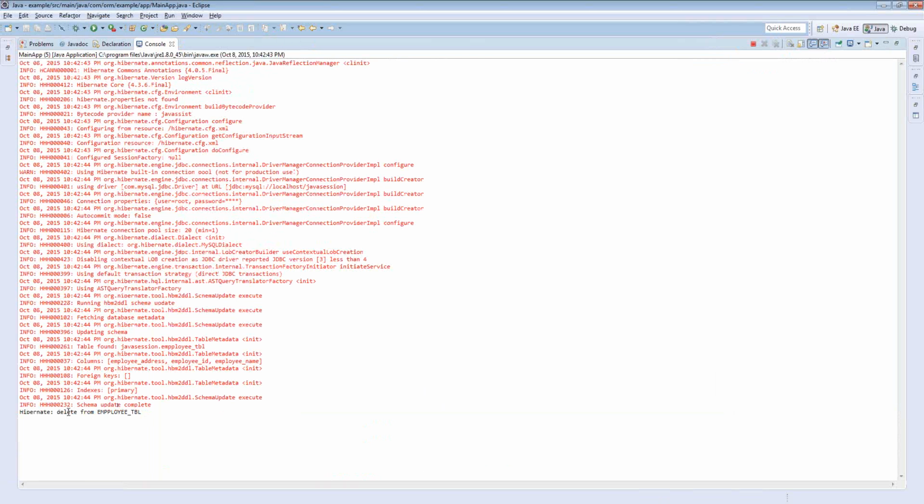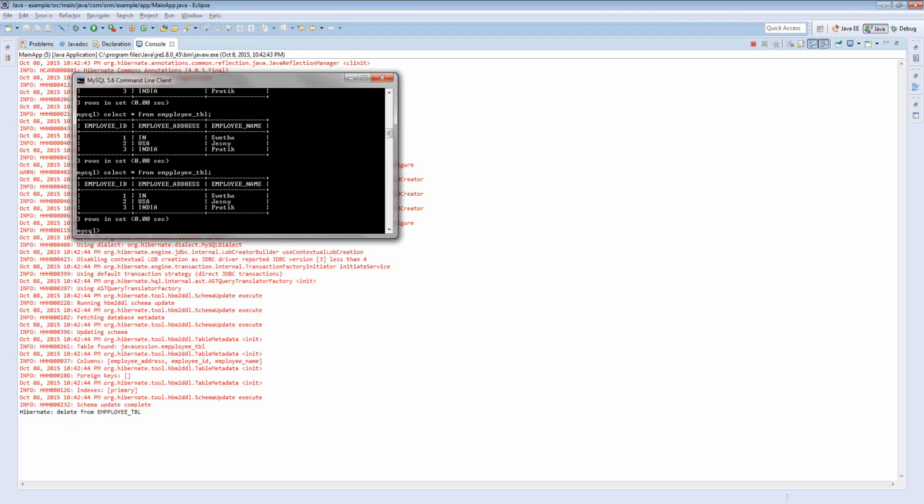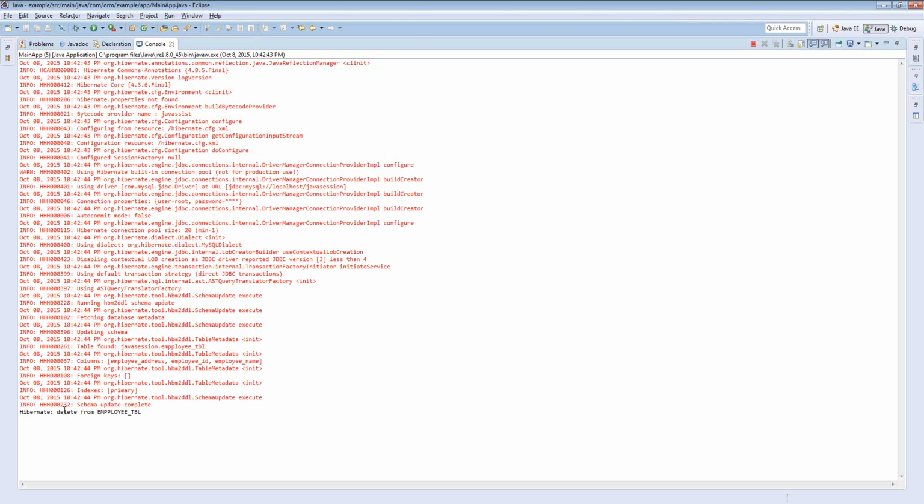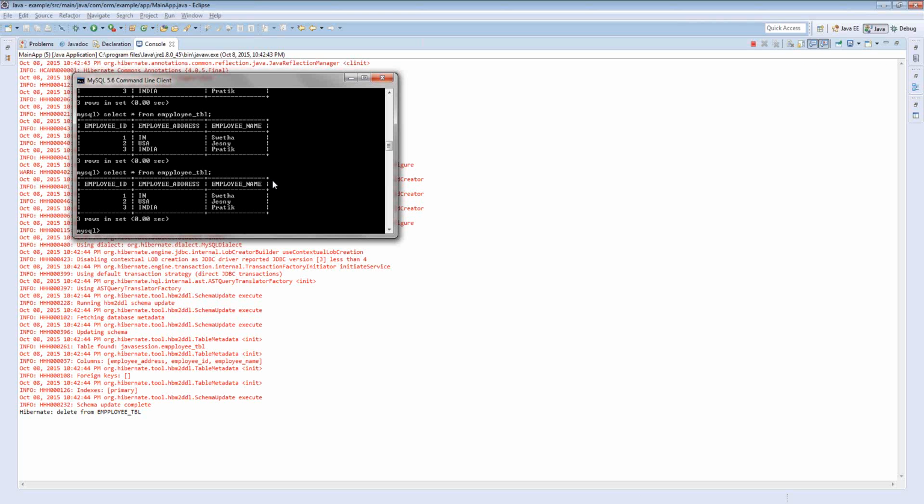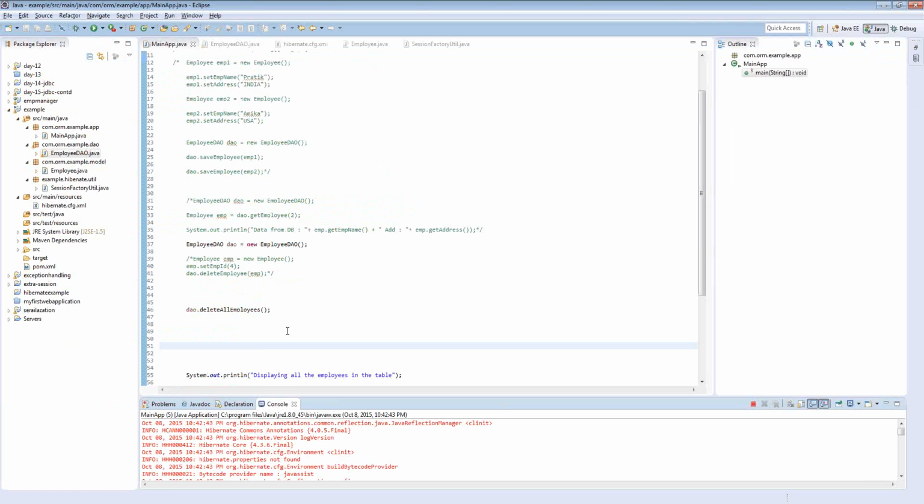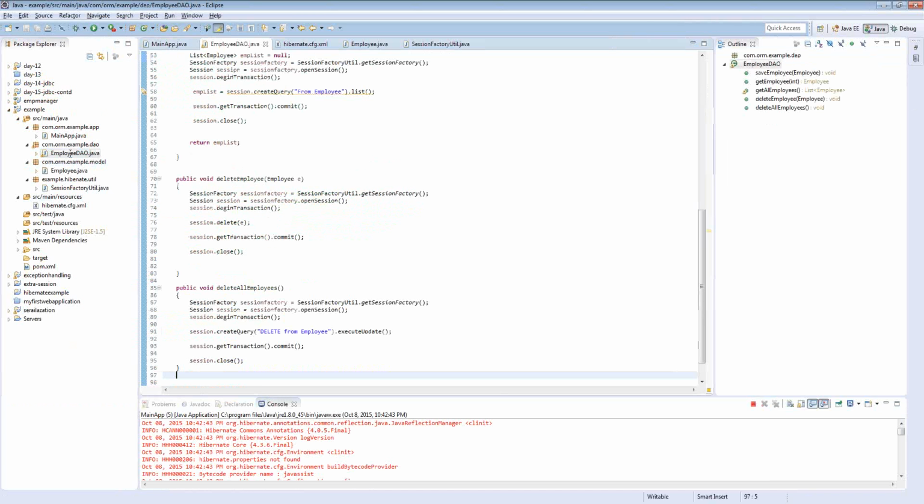Okay, great. So delete from employee table, and it didn't display anything. That means it has deleted, right? So what is happening? Delete from employee table, it did execute, right? Then what is the problem? Am I doing anything wrong? I think executeQuery is not needed, but how will it execute?